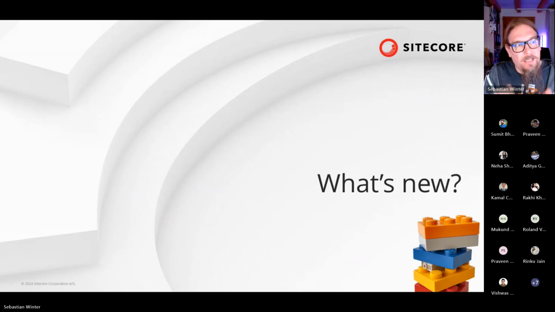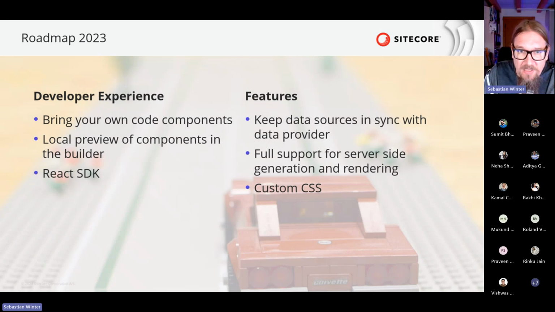And let's do that now. So last year at SUG Malaga, I ended my presentation with a roadmap, and this time I thought, let's just start with the same and check what has been achieved. So to improve the developer experience in the product, it was planned to allow developers to also code components with a so-called bring your own components feature. Another thing that was promised is to have preview functionality. And then last but not least, for the developer experience, a React SDK was also planned.